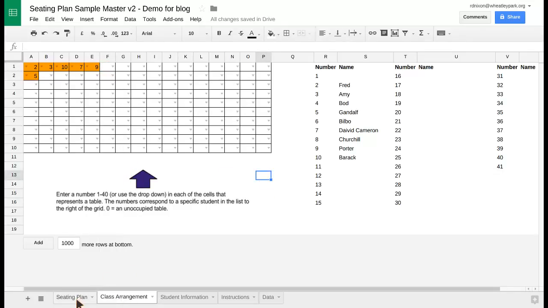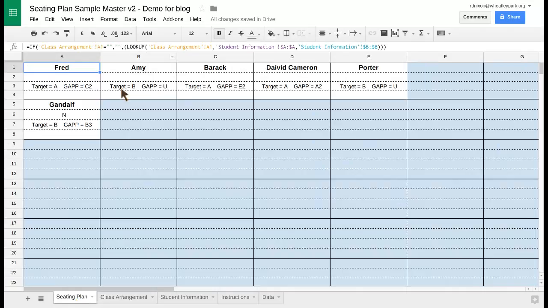So on the seating plan itself, each one of these grids is essentially the same, and it uses a lookup. So this looks up the name. So it uses an if statement, if class arrangement. Remember, class arrangement is here. A1 is blank, then it does nothing. Otherwise, it looks up in class arrangement student information in that little array there, AA, and it will return the value Fred in this case. But if there's nothing there, it won't do anything.